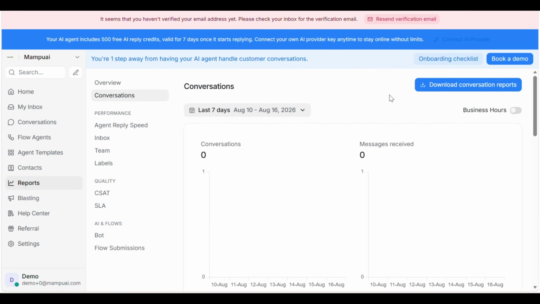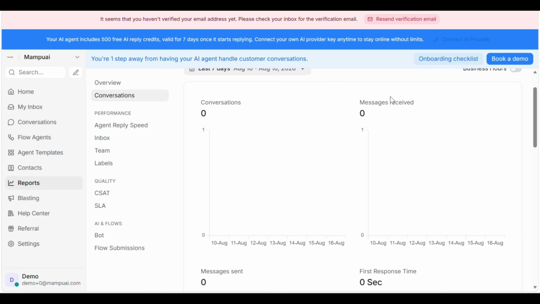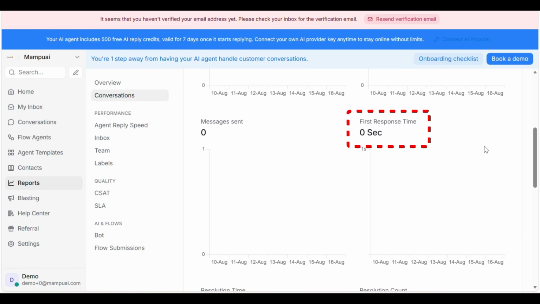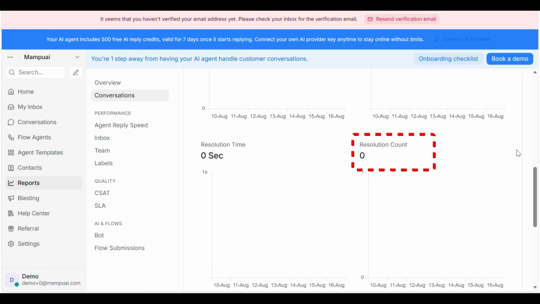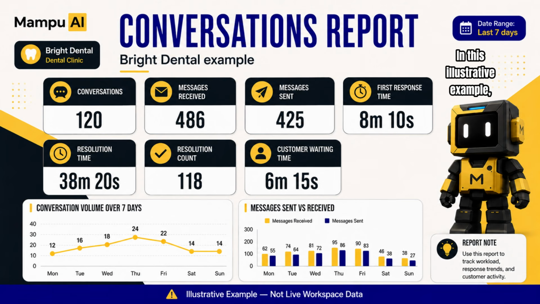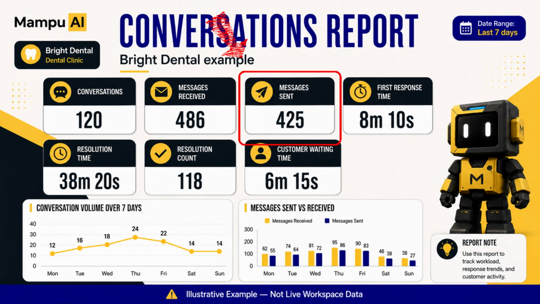This report includes conversation volume, messages received and sent, first response time, resolution count, and customer waiting time. In this illustrative example, Bright Dental handled 120 conversations during the selected period, with 486 messages received and 425 messages sent. The average first response time is 8 minutes and 10 seconds. Managers can compare these figures across reporting periods to identify growing workload, slower responses, or changes in customer activity.